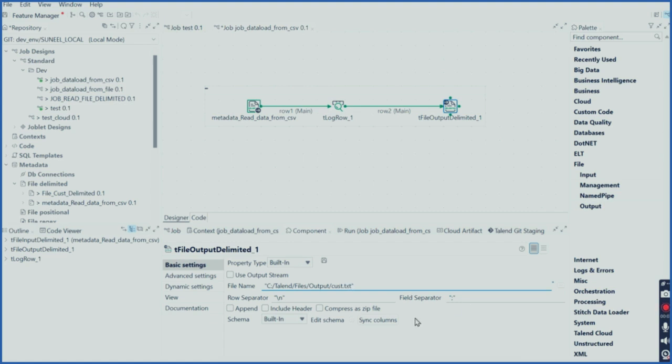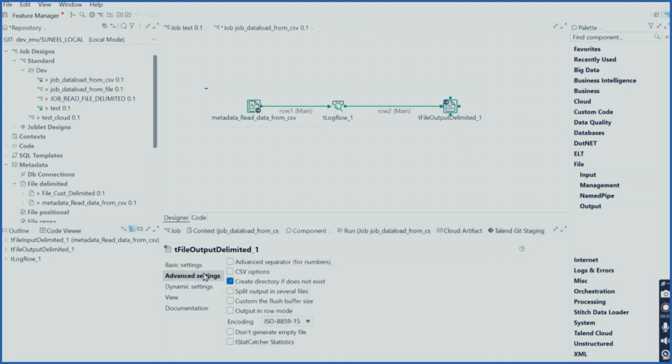Now the row separator is backslash n. It's for separating a row. And let's say the field separator could be anything. If you want pipe, you can put it as pipe as well. I put the pipe. Now it's asking whether you want to include the header. We can say yes, we want to include the header as well, and we want to append the data. So now this is also configured here, right?